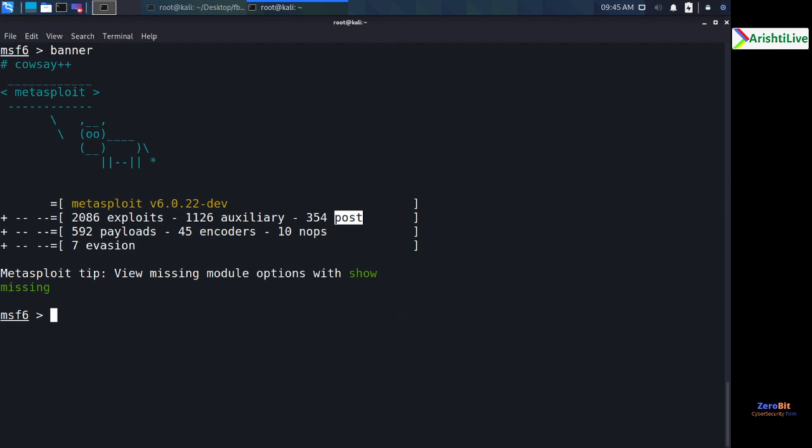We have 592 different types of payloads. Now these are the backdoors that we can use for different things. So this is what we are looking at here.